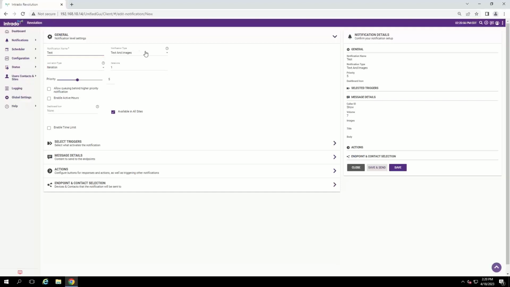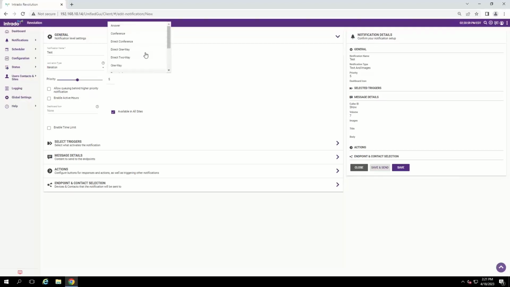Then here under notification type, I can choose what kind of notification this is going to be. As you can see, we have a lot of different options here. There's the conference call option, one way, which is very popular. That's our paging option. Or stored audio, if we just want to have a file that we play for a bell or a tornado warning or alert. Or even text and images, if I want to send some text to a phone display or send a picture to some other displays. Lots of different ways and types of notifications we can generate.